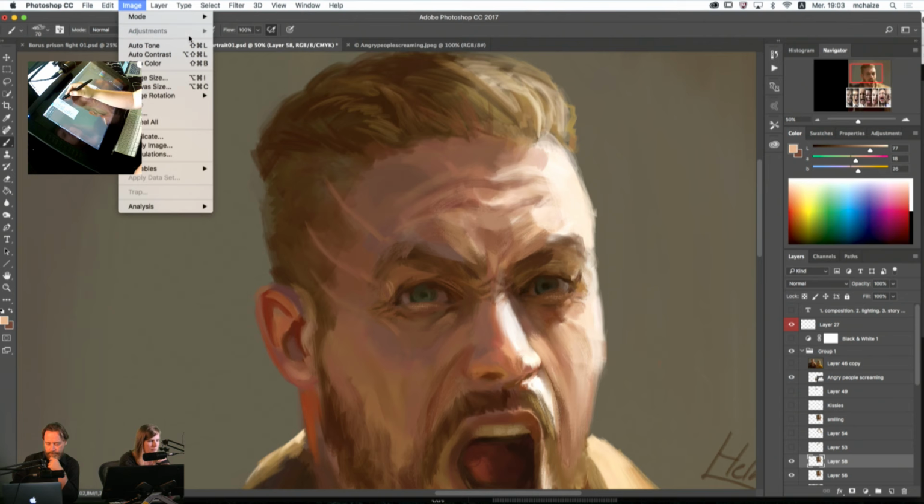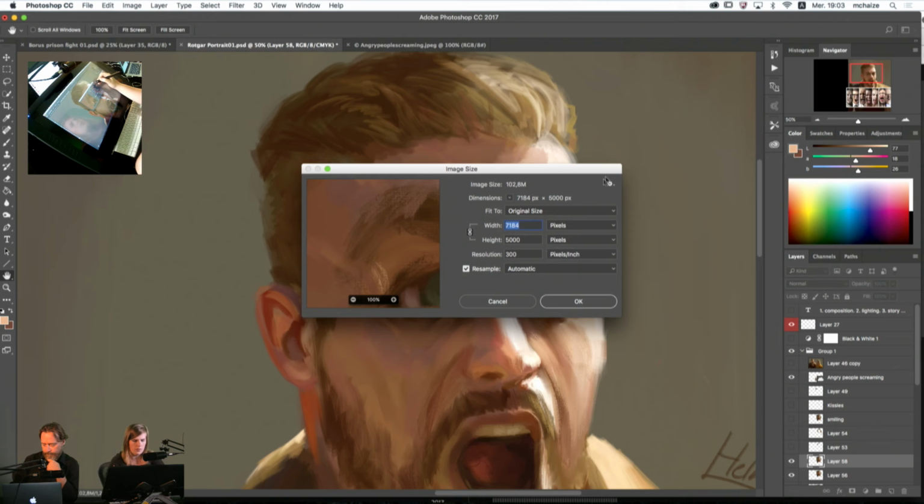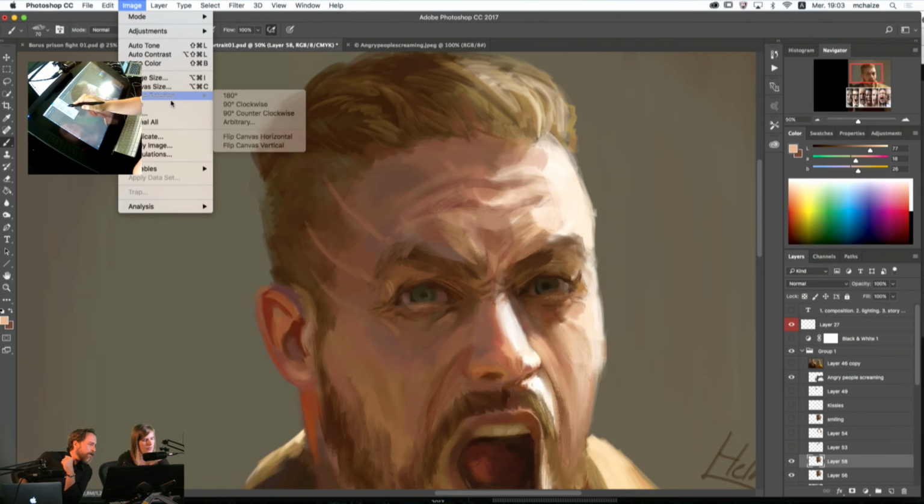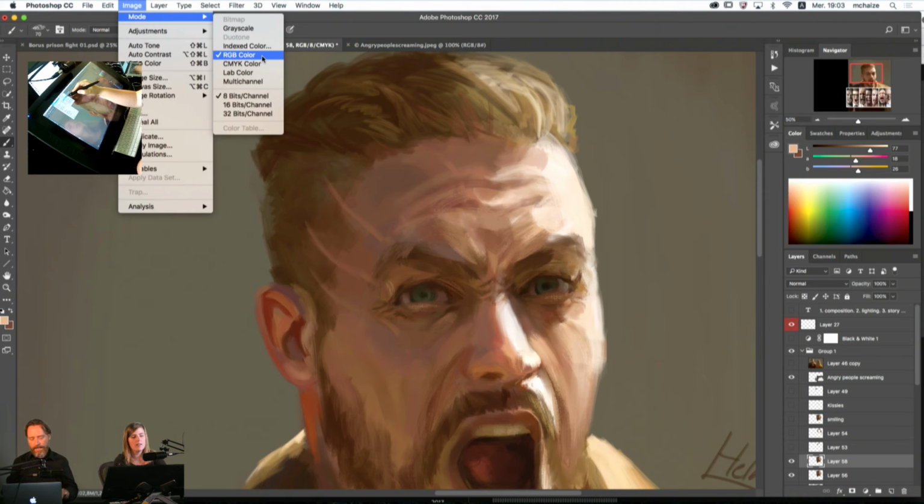Wait, see that here? Where were we looking earlier? In image mode, first one. Maybe I changed it when I clicked that. No, it says RGB here. Yeah. So basically, it's the preview.